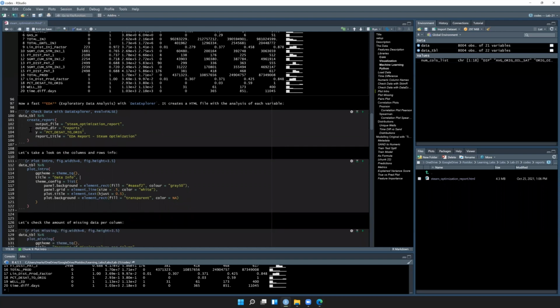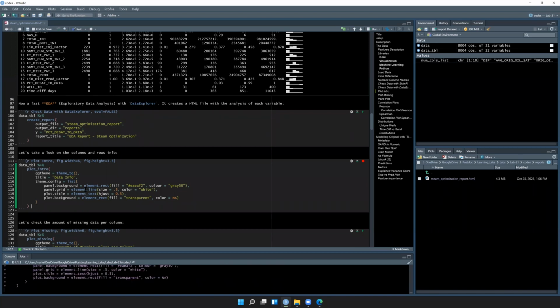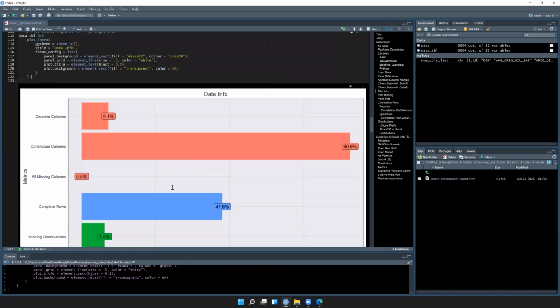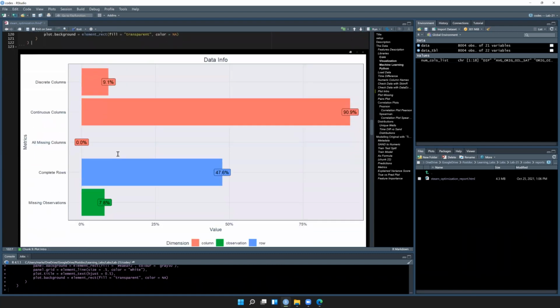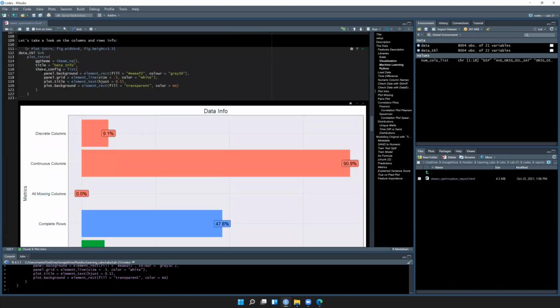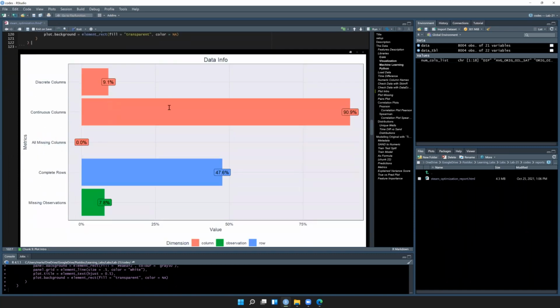You can use some functions from this data explorer just to do the plots by yourself. So this one is just to plot the intro. That was the first plot that they showed. That was the number of discrete columns. So you can do it here by yourself, and that's nice because you can even change the theme. You can change the color of the background. You can do a bunch of different stuff in here.